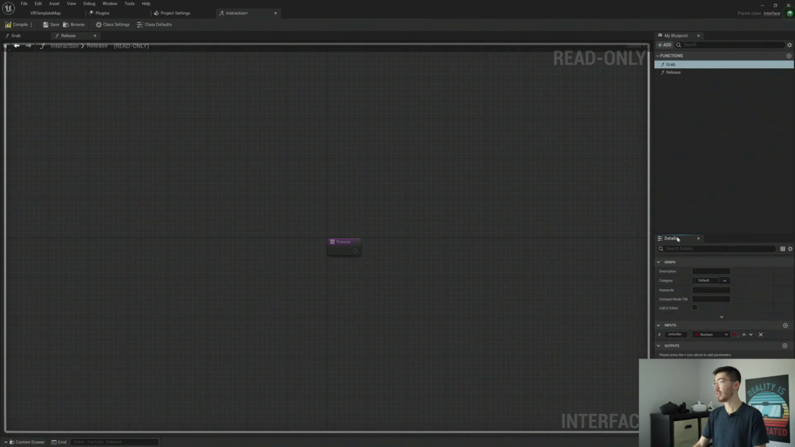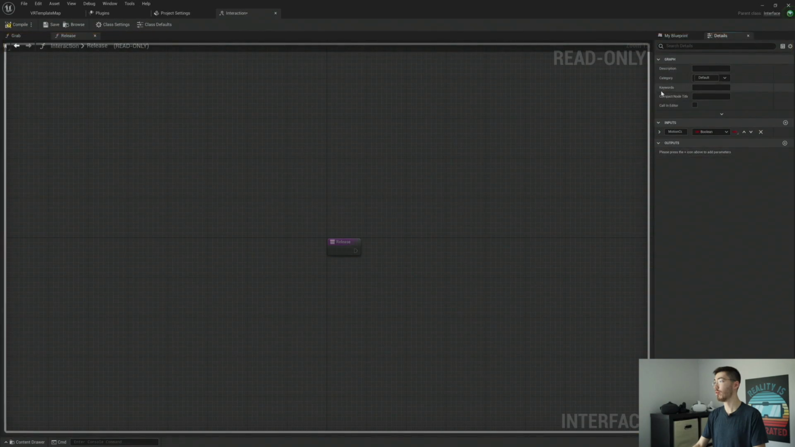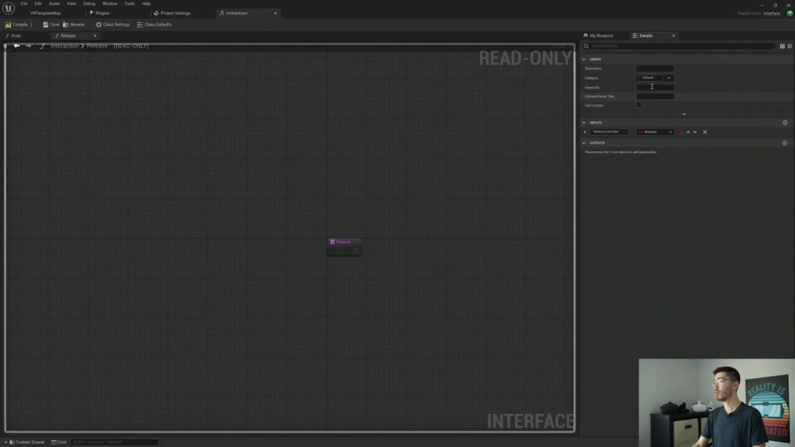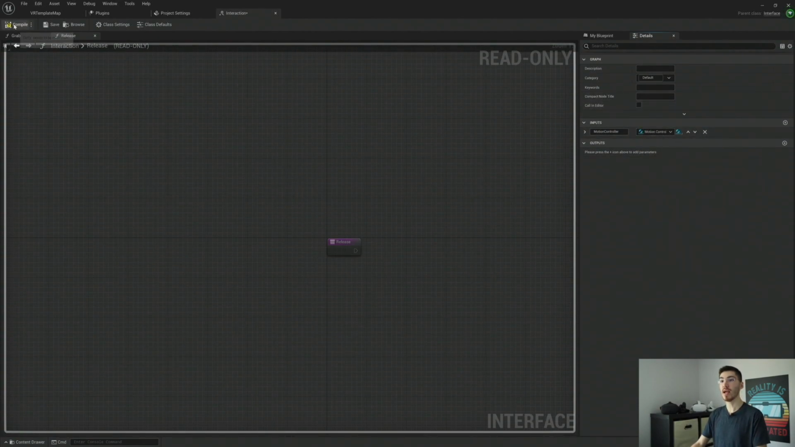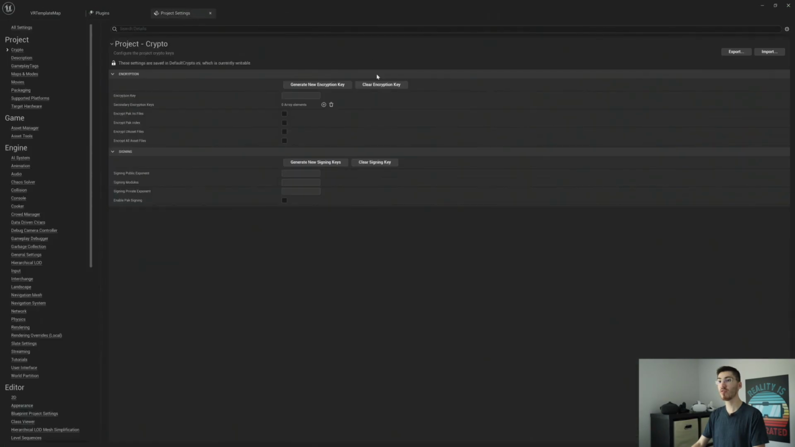I realize that this may be in the way of the camera there, but there we go. Right here, I've named it motion controller, and then we're going to make it a motion controller component, and that's going to be an object reference. That's all we really need to do here for the interaction. So let's close that.